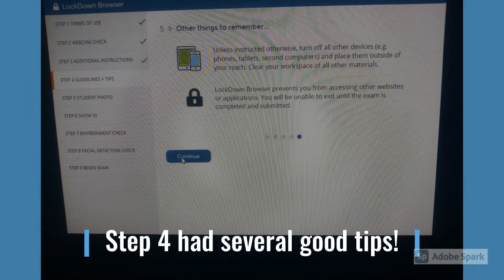The last tip is a reminder to turn off all other devices and place them outside of your reach, clear your workspace of all materials, and a reminder that Lockdown Browser prevents you from accessing other websites or applications. You will be unable to exit until the exam is completed and submitted. Go ahead and click Continue.